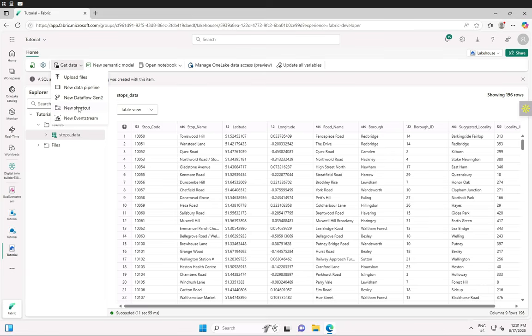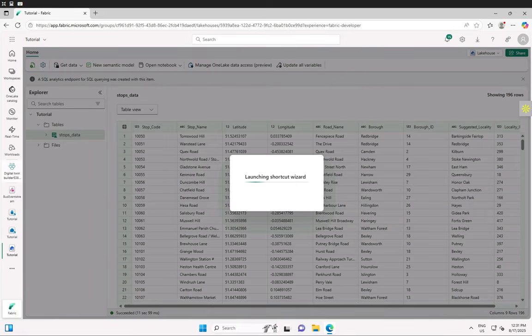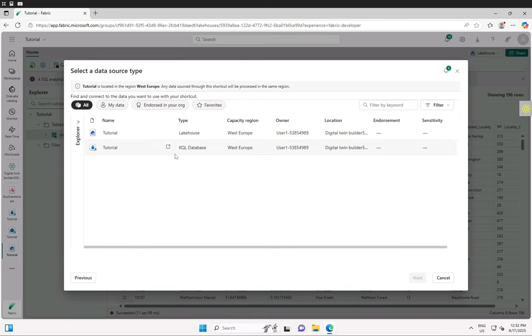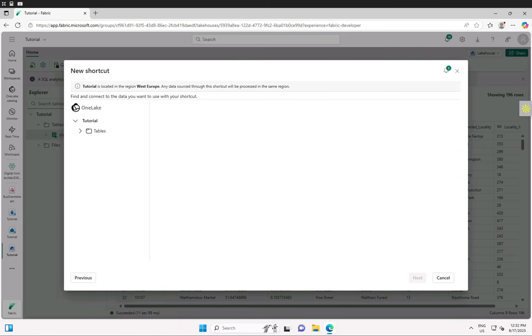You can select the new shortcut. When you click the new shortcut, it will open the top navigation menu. Under the top navigation menu, you can select Microsoft OneLake. Okay, when you select Microsoft OneLake, it will show you our KQL database. Just select that and click next. Once you select next, it will show you the database tables. Okay, under table you can retrieve the table.